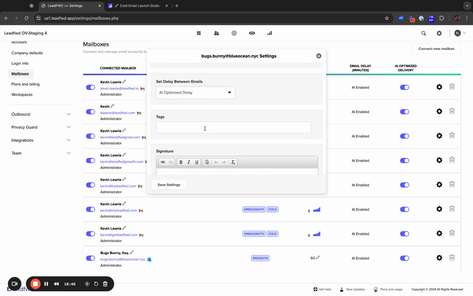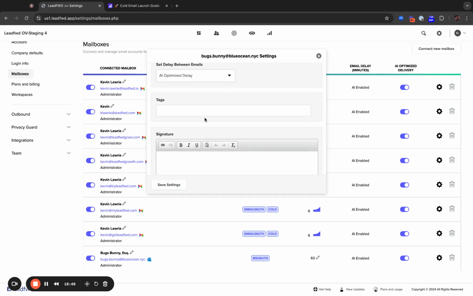Tags, this is important because particularly as you start adding more and more mailboxes, they can become difficult to organize. Tags allow you to group mailboxes together, and those groups could be assigned to a certain member of your team or a certain use case. So maybe this group of mailboxes is used just for cold email, this other set of mailboxes is only used for warm email, and this other set of mailboxes only belongs to our customer success team when we're doing follow-ups based on support.